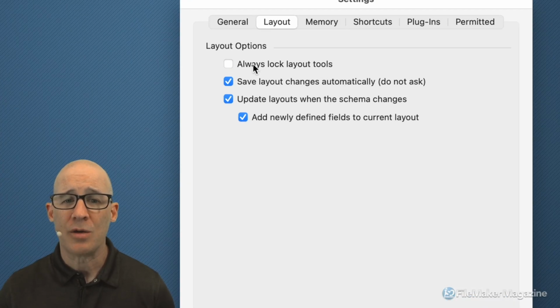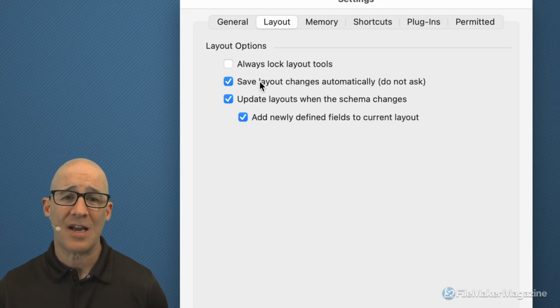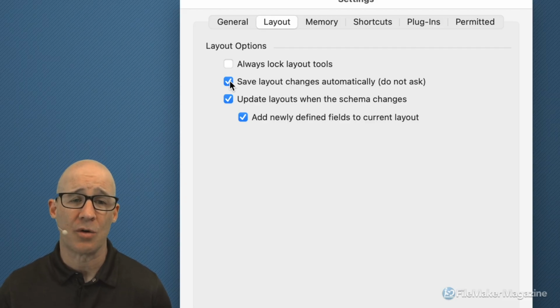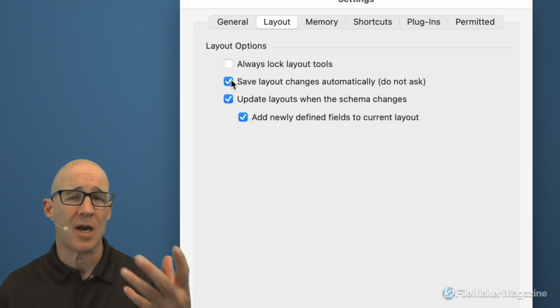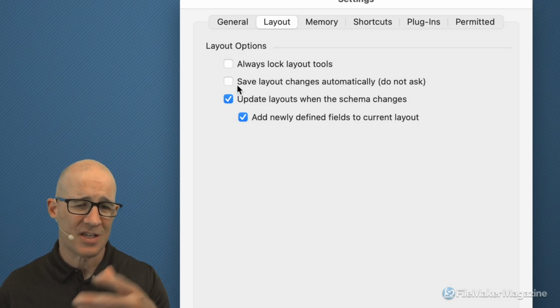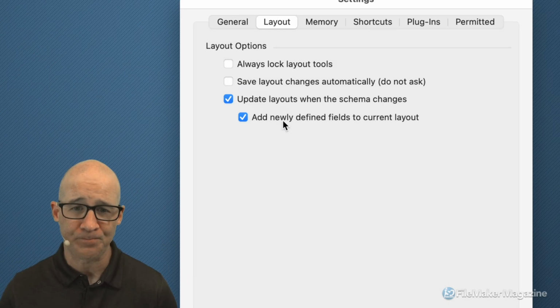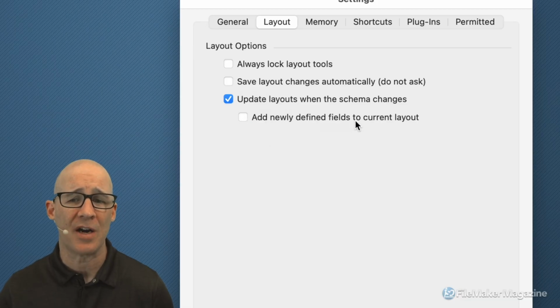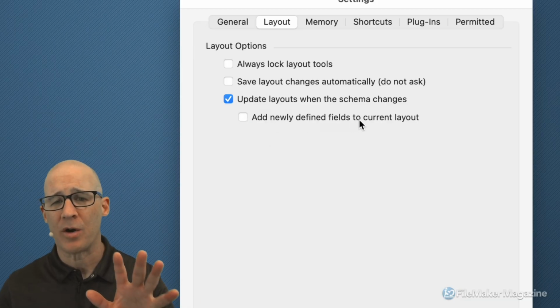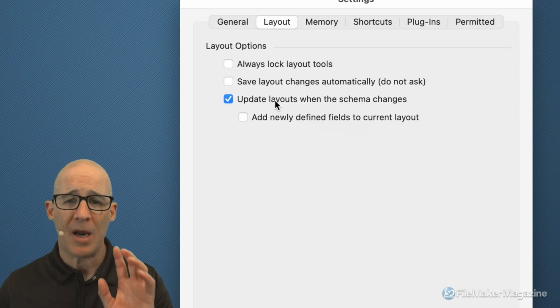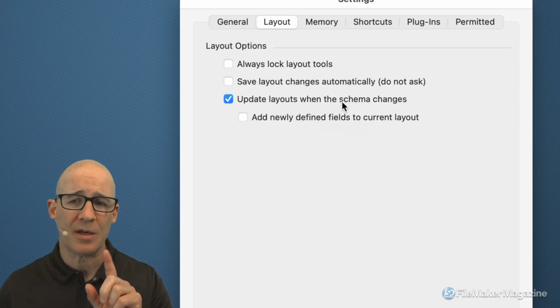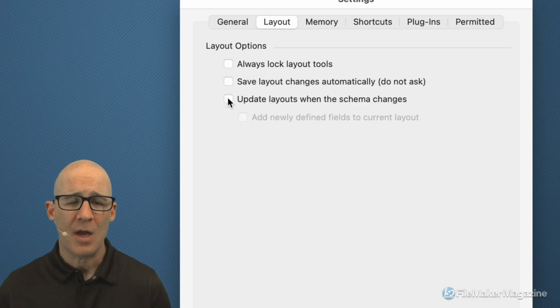Layout. I do not always lock tools. I do not save. I do save layout changes. So ultimately, when FileMaker asks me this the first time when I leave layout mode, this gets unchecked for me. I do not add newly defined fields. I never want FileMaker to mess with my layouts and update layouts when the schema changes. This is a relatively new one. You can also turn this off.